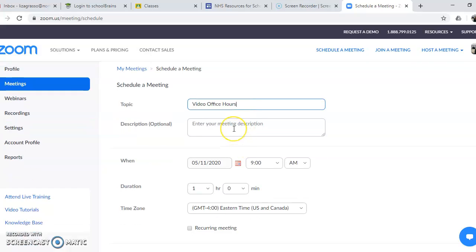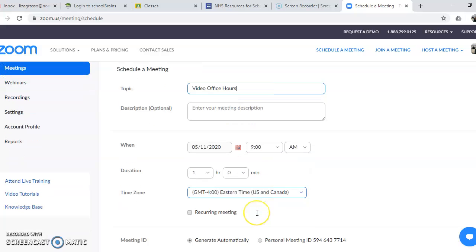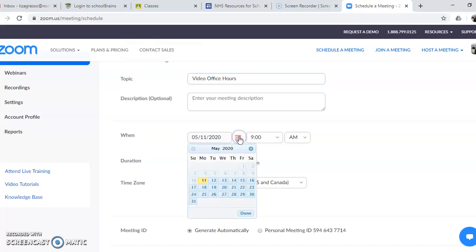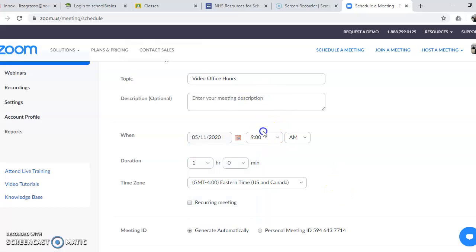And then you're going to give a description or whatever. So you're going to pick when your office hours are starting. You can start them on whichever day is best for you. So you might be doing Mondays and Thursdays or whatever, and you pick a time.